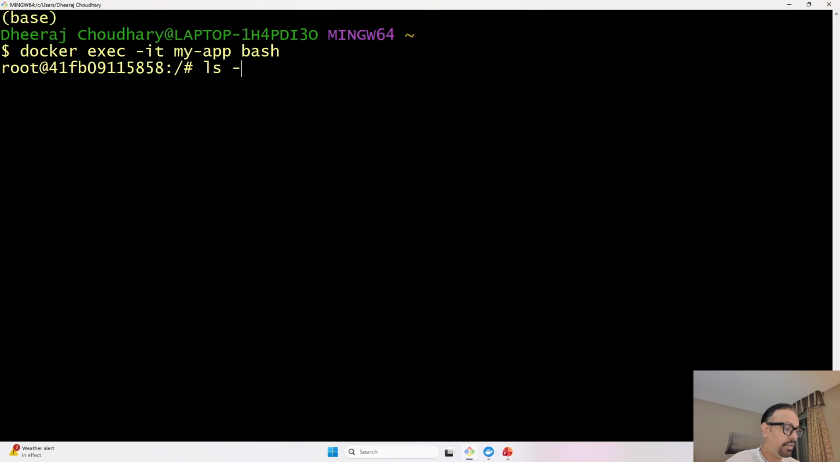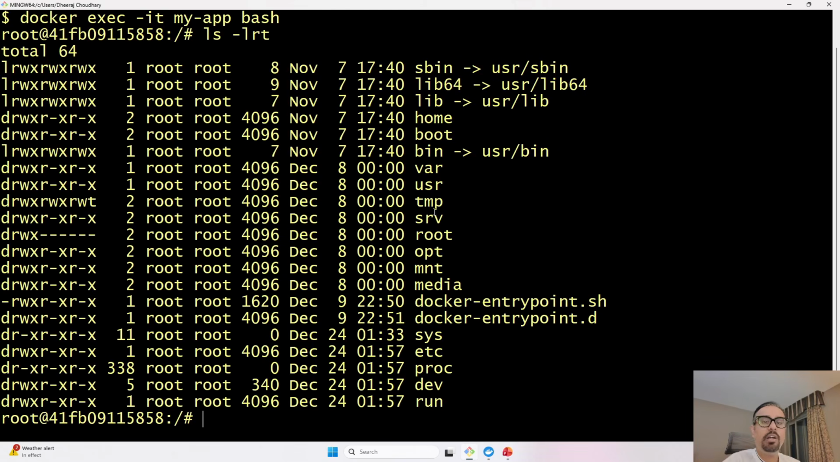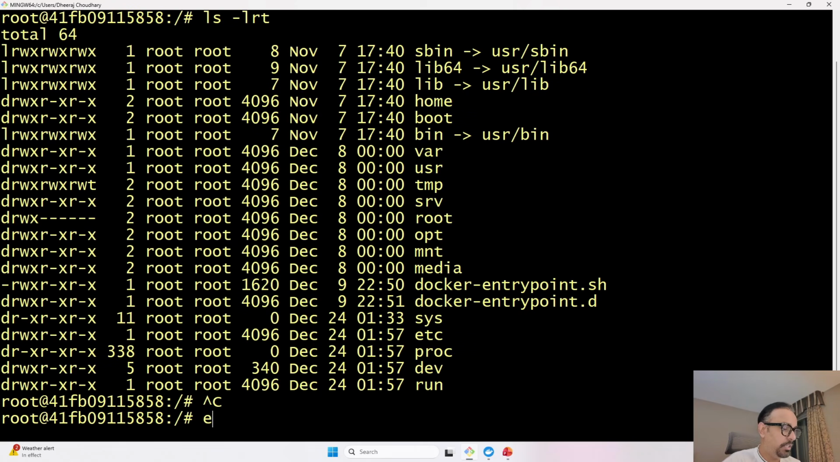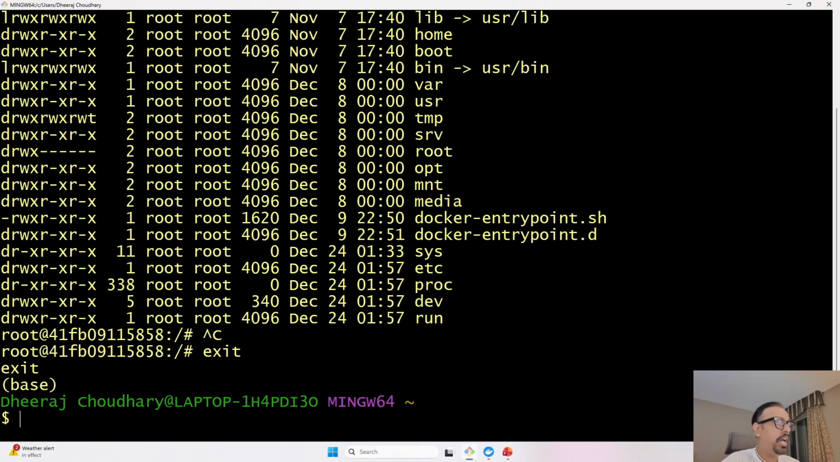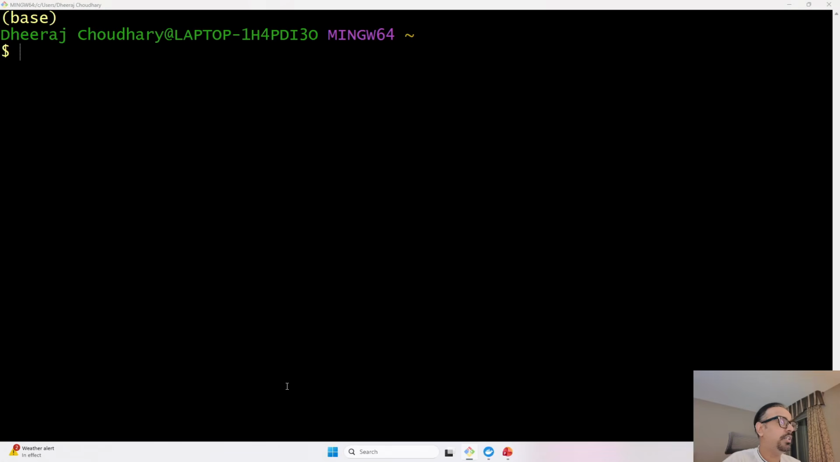If I say ls hyphen lrt, you can see this is our Nginx web server container, and these are all the files associated with that container. So right now I'm not inside my Windows machine, I'm inside my container. If I say exit, I have exited from the container. Now let's see what's next.